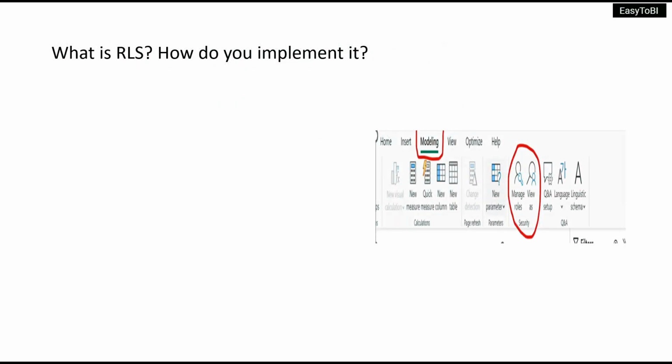Next: what is row level security and how do you implement it? It is one of the favorite questions in any Power BI interview. So before creating row level security, we need to create an access table in our Power BI. That access table contains the username with roles. Suppose we have an admin role and a user role. Definitely some users have the admin role and some users have a user role.